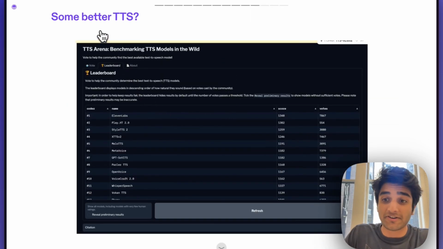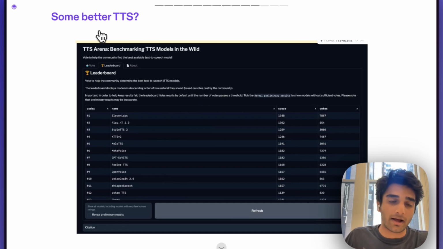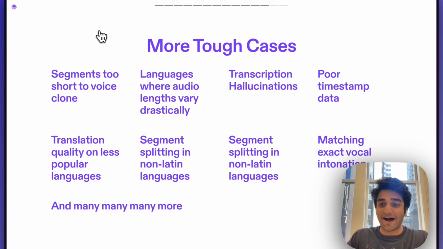There's a lot of places you can search for good text to speech models. This is on Hugging Face. There's an arena of different text to speech models in the wild. A popular one today is obviously 11 Labs, but there's a lot of different competitors coming out, both closed source and open source models that are starting to perform really well. And so you can pick your text to speech model of choice. And then you have all these other edge cases you can go and solve.